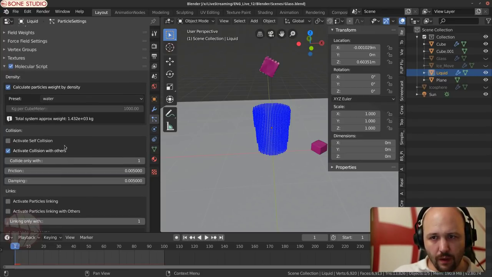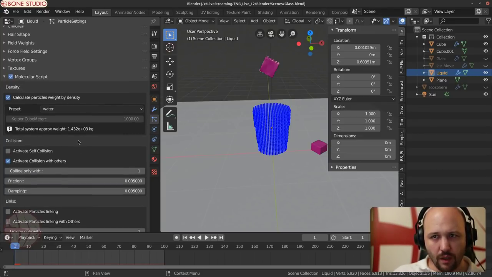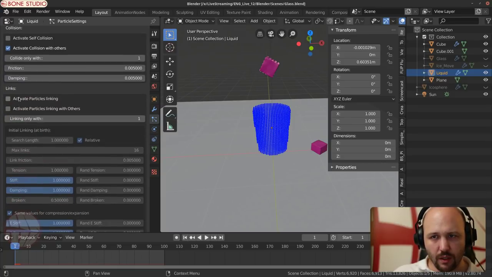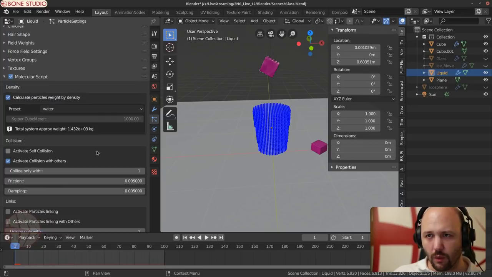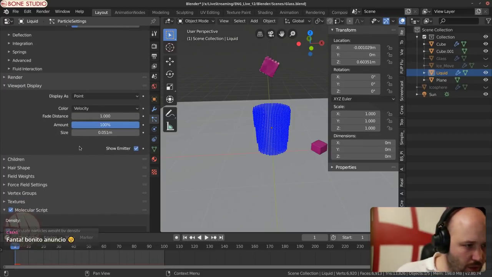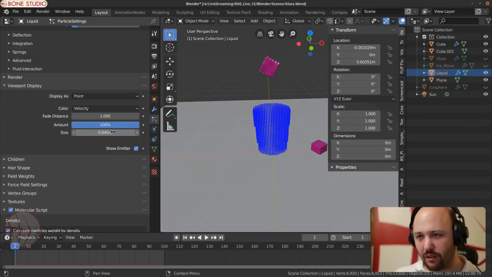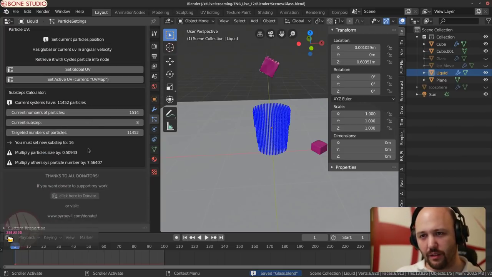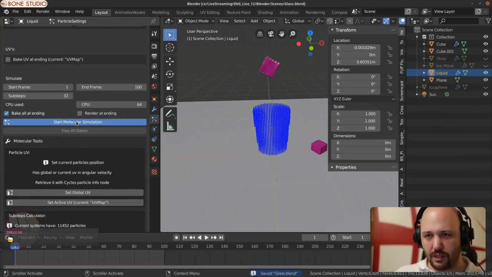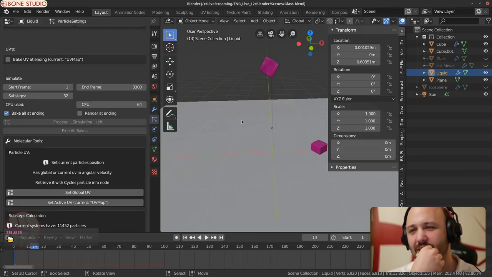Let's try to reduce again, what is it? I don't want self collisions. No particle linking. So what's happening here? We can reduce the size a bit more just to check if that improves things. Since it doesn't have any link, it's thermolecular. Let's check what happens now.